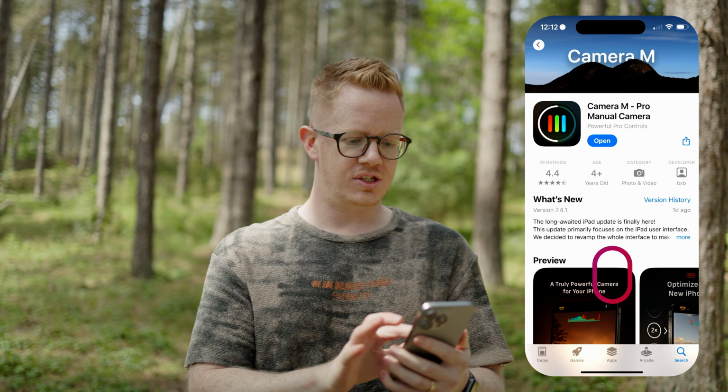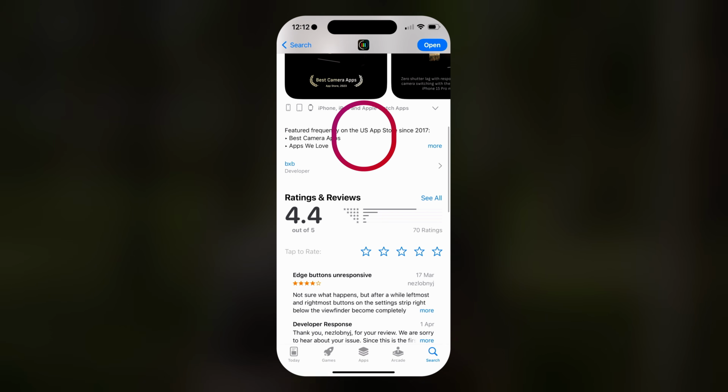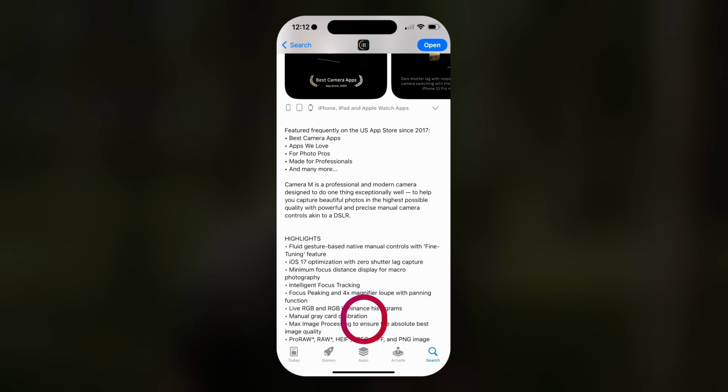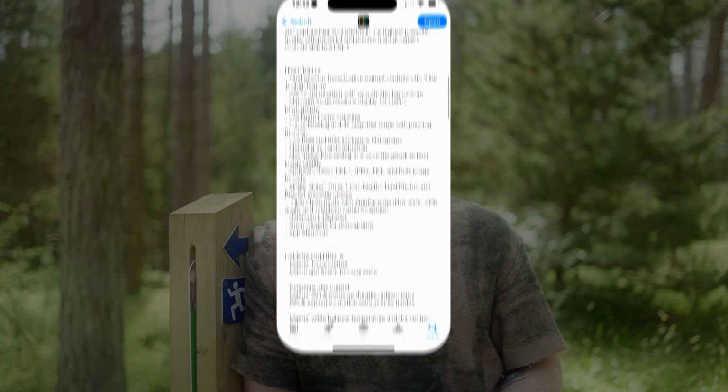Just be aware though that not every third-party app offers every image format. So to check that an app has what you need before you get it, under its App Store listing, you can scroll down to the preview section, tap on More, where you can see its features listed. And if you're unsure about which image format you should choose, then don't worry, I have a full video breaking it all down.